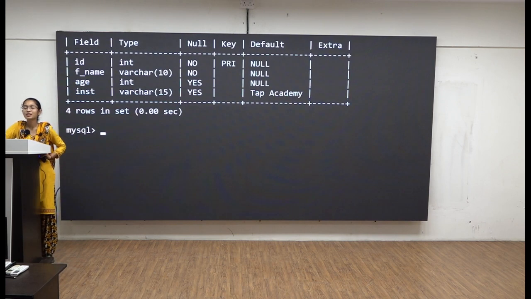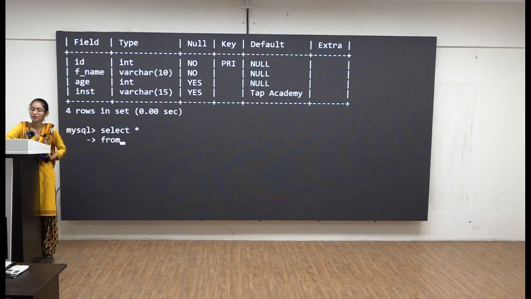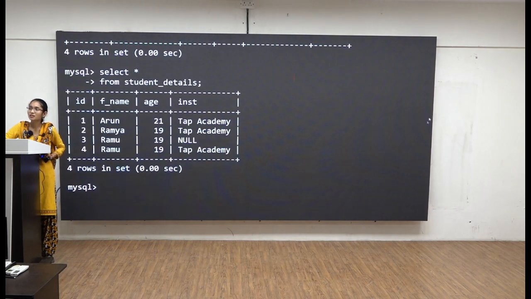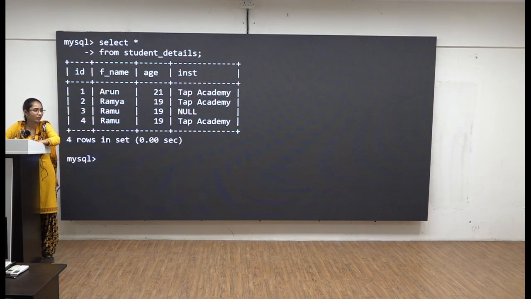Now here I will select and display my data which is present inside my table. So here I will tell as select star from student details. You can see that this is the data that I have right now. This is my records that are present right now, correct?